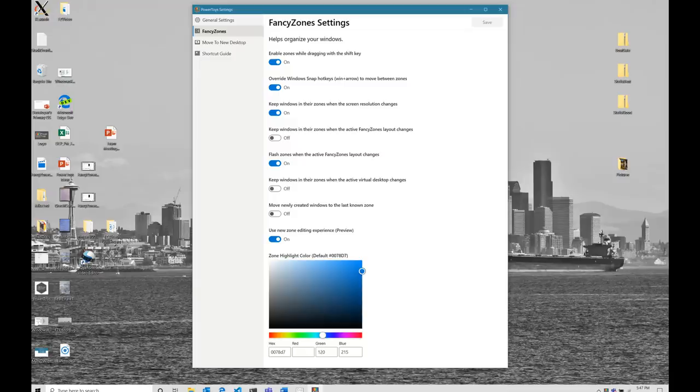The seventh setting controls if new app windows are created in the zone that the app was last in. For instance, if PowerPoint was previously in Zone 3 when it was closed, the next time PowerPoint is launched, it will open in Zone 3. Finally, the Zone Highlight Color setting controls the color of the zone when a window is dragged over it.